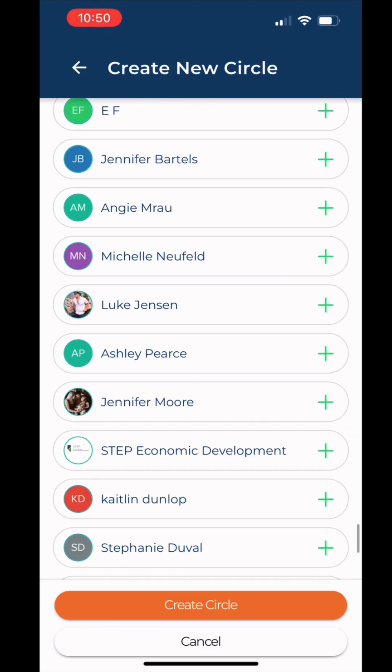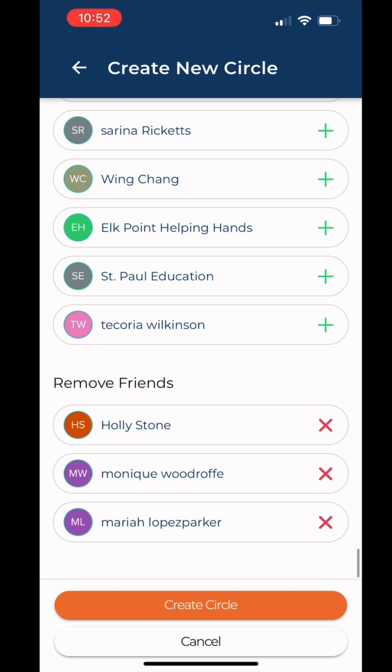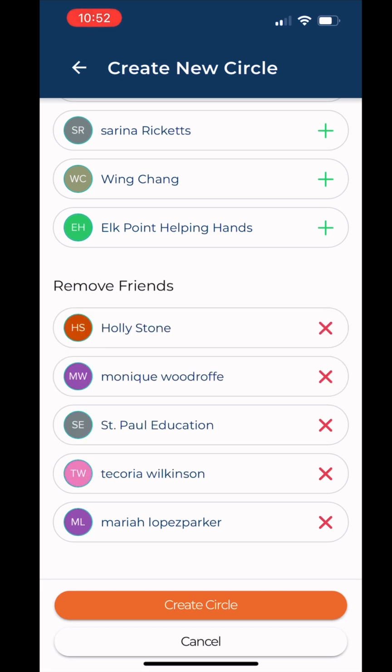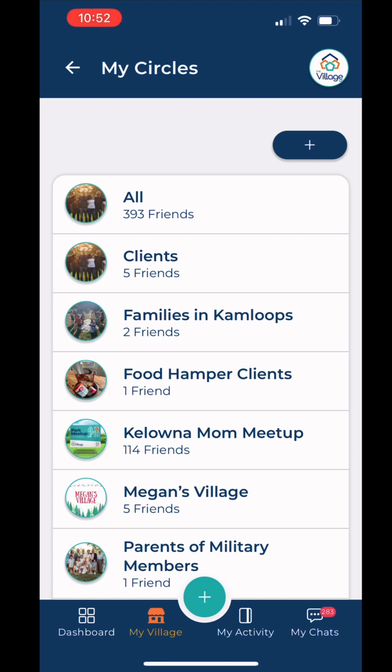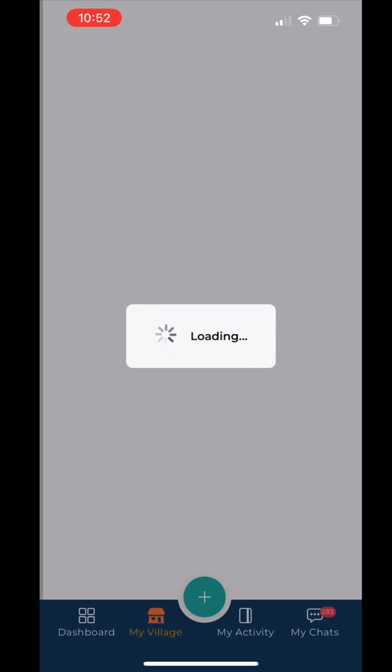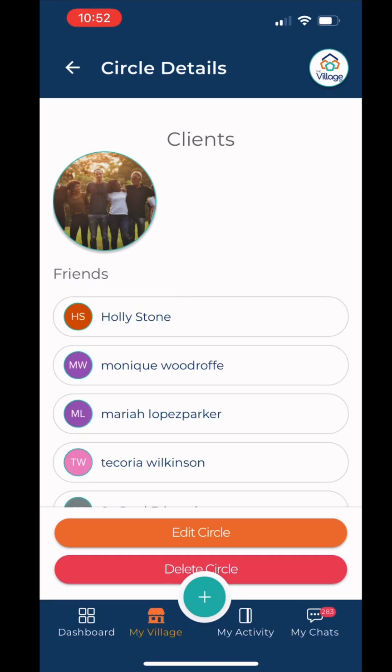Private circles are good when you need to keep people's identity confidential. For example, for clients for various program updates, but you don't want them to be aware of who else is receiving these messages or accessing these services. Public circles are more like groups.